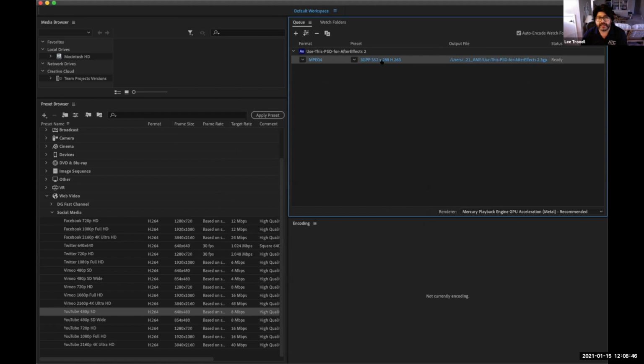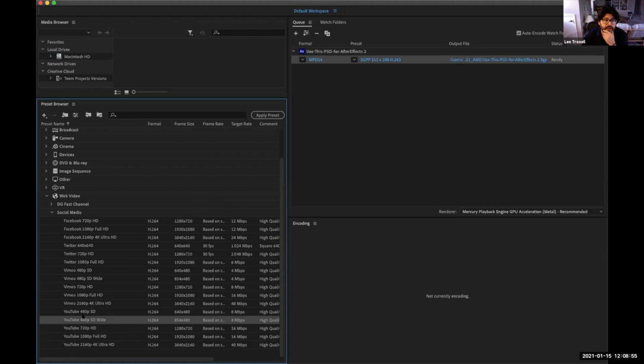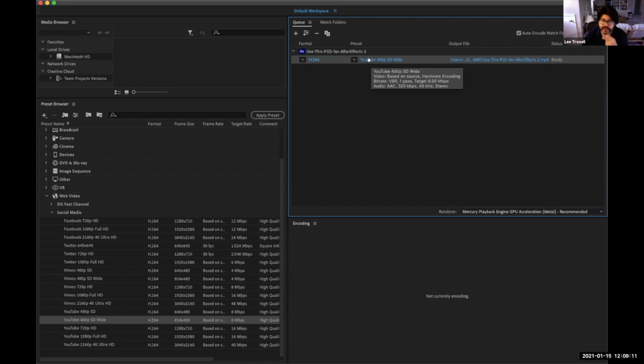And that is the format that it is in now. That's the output file that I have chosen the last time I did it. So let's try a couple of different things. Let's do YouTube 480 widescreen, right? So I can click on whatever output setting I want and drag and drop it onto my video file. And now it is set to give me a YouTube 480p widescreen.